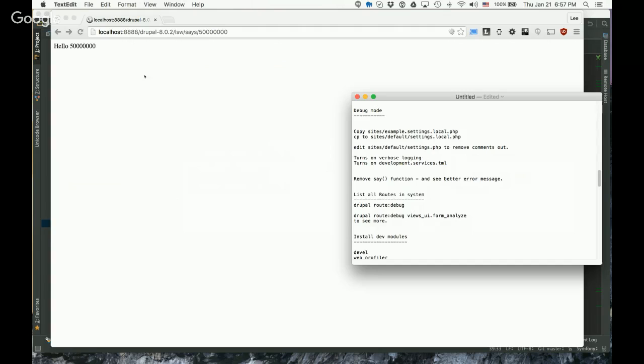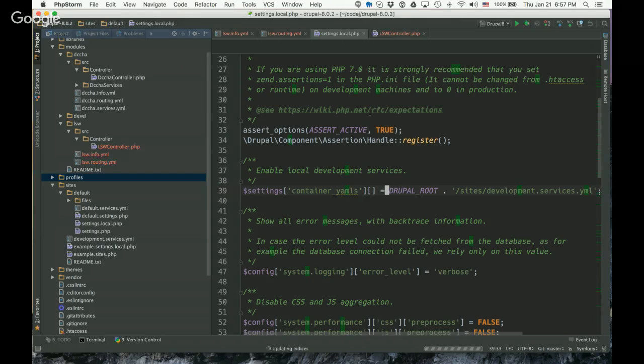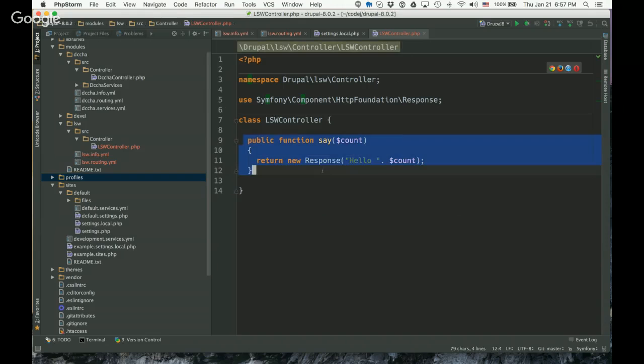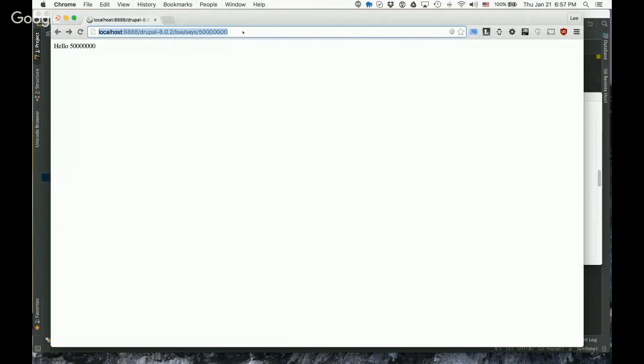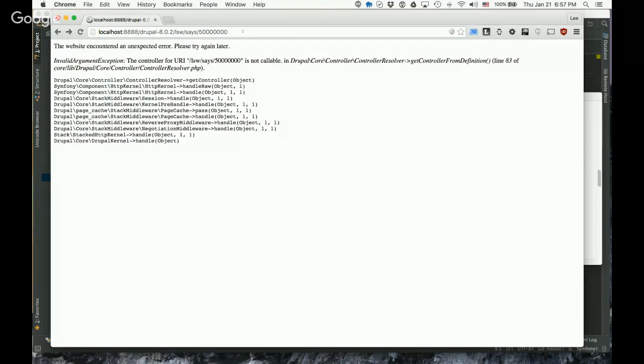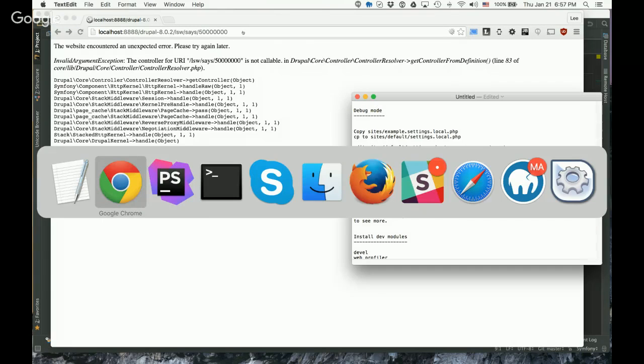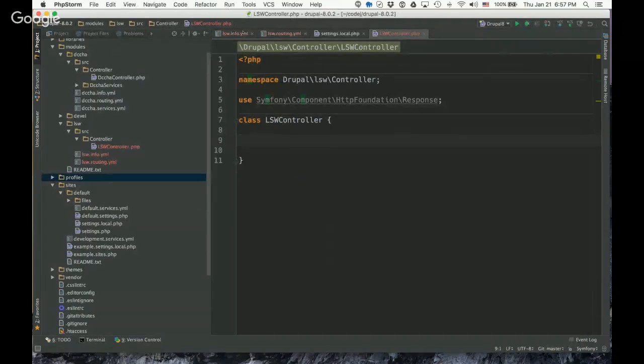The way to prove that works, we try and call this save function. So let's get rid of it, and then let's call it again. It says that doesn't exist: invalid argument, the controller for URI is not callable. So it actually gives you more information about what's going on. It says I hit this URI, I'm supposed to call this, and it gives you an idea of where to go as opposed to a 500 server error, which is what it would normally give. So that's what the verbose thing does. Let's put that back because we need it.